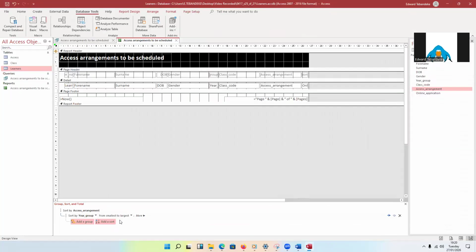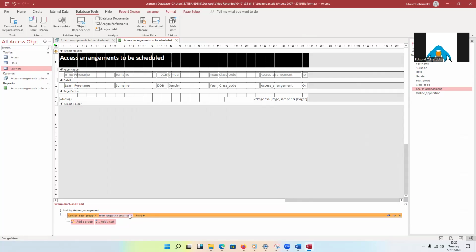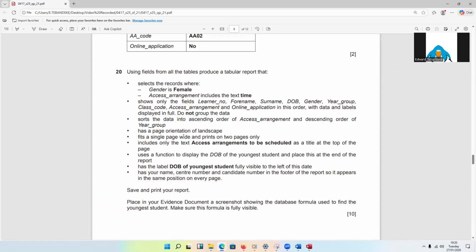Make sure that it's descending. It should be largest to smallest. Okay, yeah, group. So axis arrangement, A on top, that is ascending. Then this one is largest to smallest, which is descending. Okay, make sure that you save. The sorting is done.